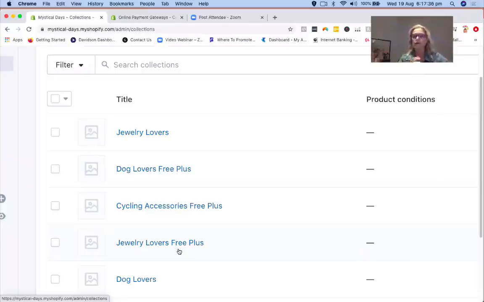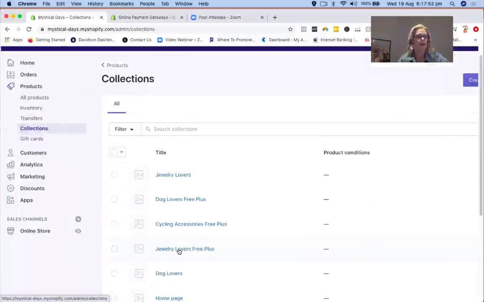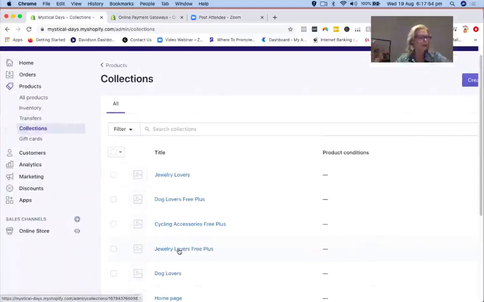Whenever, even if you don't have anything in it, as soon as you make a collection, go in and make a duplicate collection with free plus or whatever you'd like to call it on the end, but keep it the same. If it's going to be free all the way, then make it free all the way. All right, so that's that. Again, we'll do collections another night.